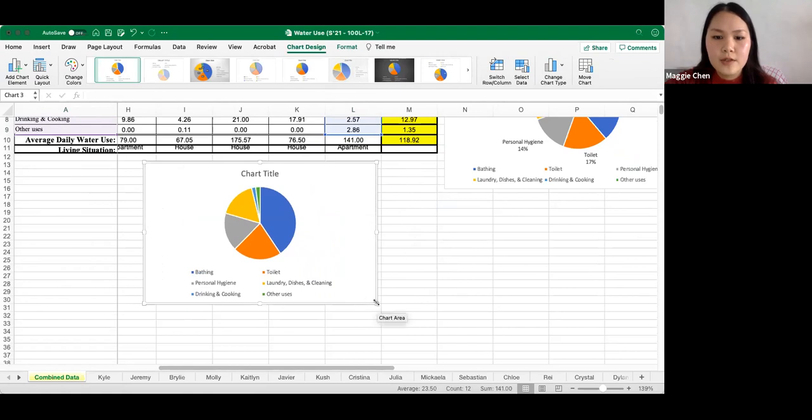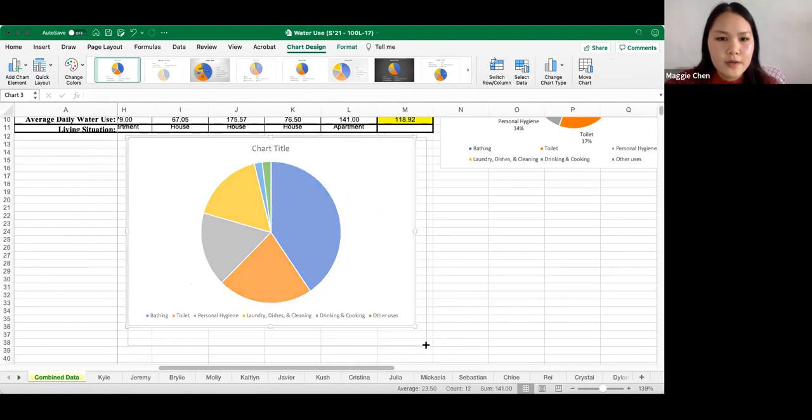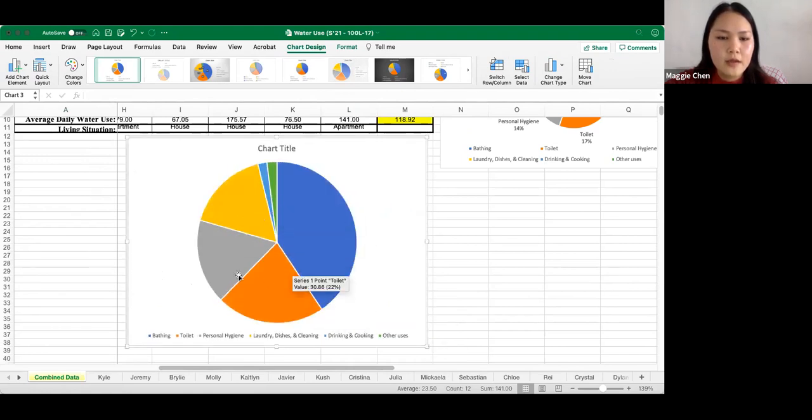For our own individual pie chart, I'll make this a little bit bigger again. Again, we have our legend at the bottom. We have our main pie in the middle and our chart title. So our title could be whatever's name's raise daily water use and values in units of gallons per day.